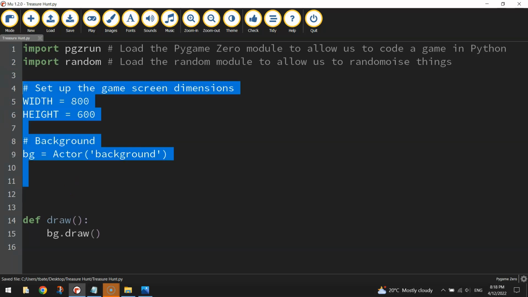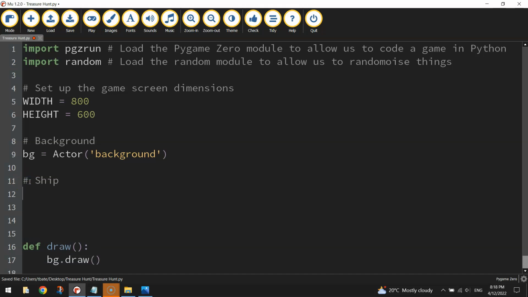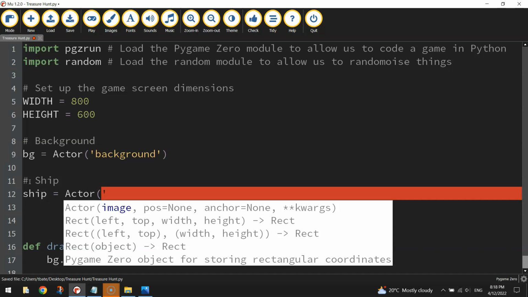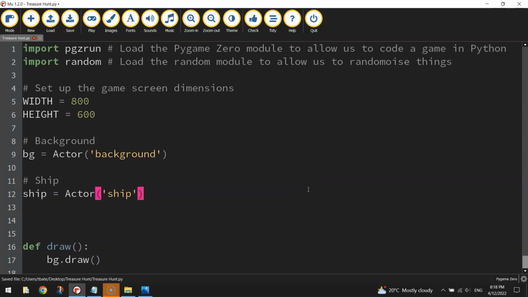So back up in this top section here, underneath where we put the background in, I'm going to put in the ship next. So I'll put in a comment that says ship. And we're going to create a variable called ship. And we're going to set that equal to Actor again. And in quotation marks, I'm just going to write the name of the ship file, which is ship. Close off the quotation marks and brackets, and that now attaches that ship image from our images folder to the ship variable. Now if you want, you can set the X and Y position as well. So that means you can set the coordinates for where this ship is going to go on our page.